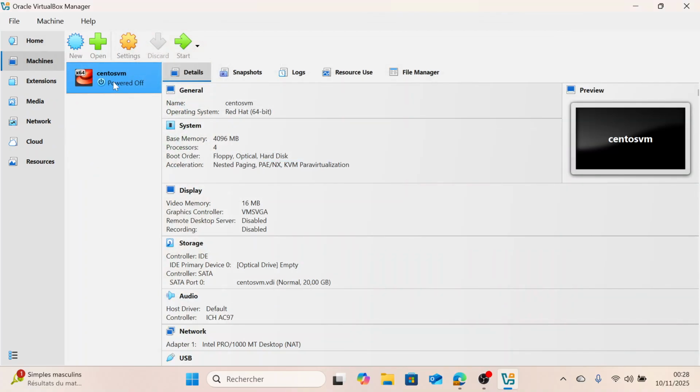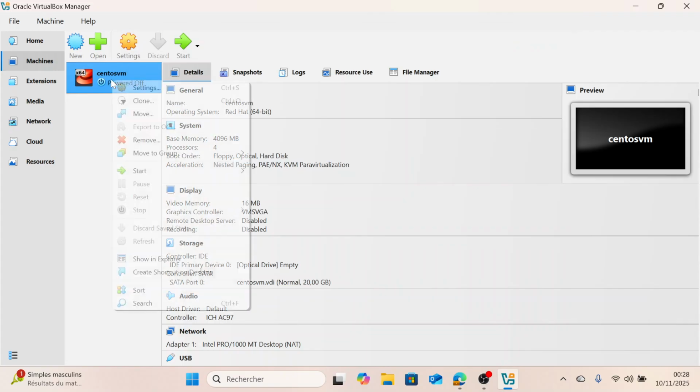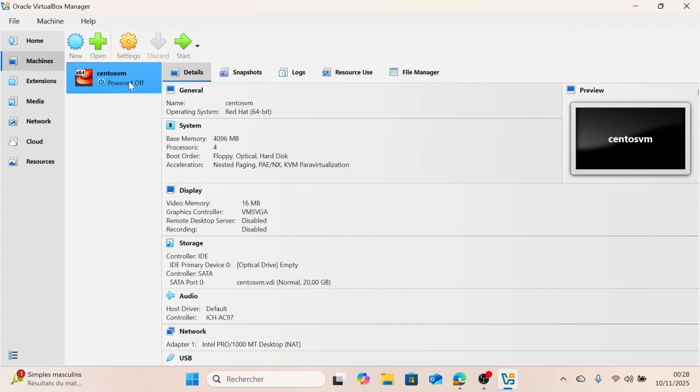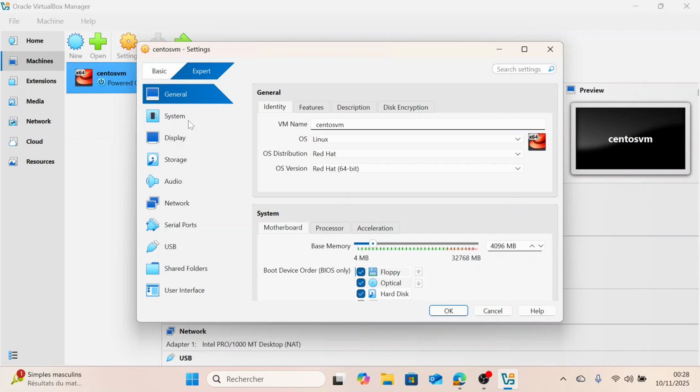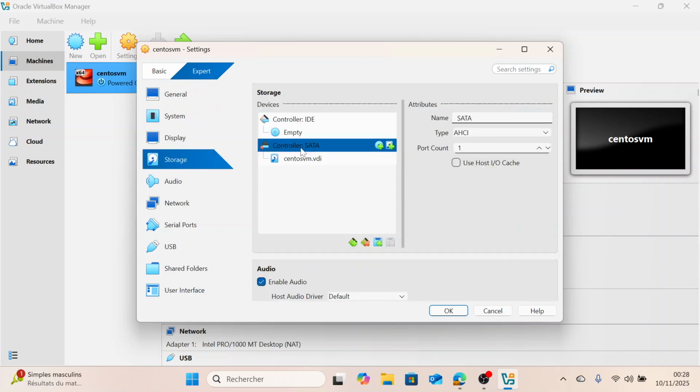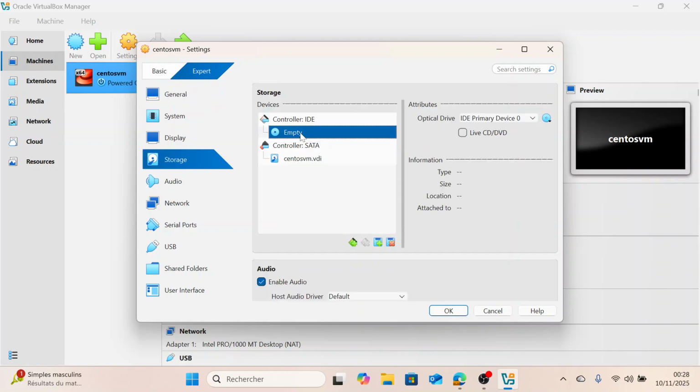So we see that the VM is created, but we need to make some configuration. So let's click on settings. Okay, let's go to storage. So we need to add our ISO file. So please click on this empty under the controller IDE.